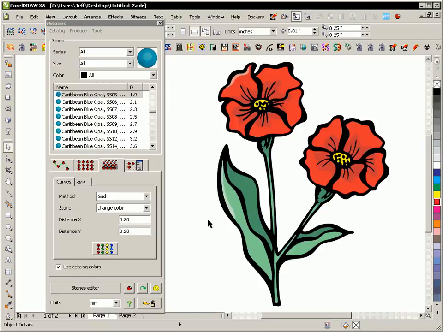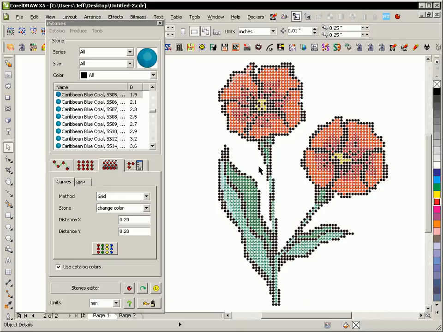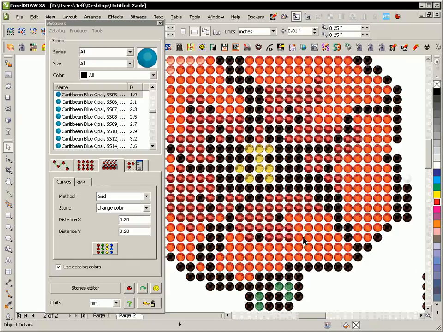One of the options is for the macro to automatically choose the correct color of stone for an area. Right now I've got some clip art that I brought in, and so it's all vector shapes at the moment. And I've set it to choose the stone by the right color for the right area. So to give you an idea what that would look like, it would look like this. So it's converted the vector shape into rhinestones using the correct color.